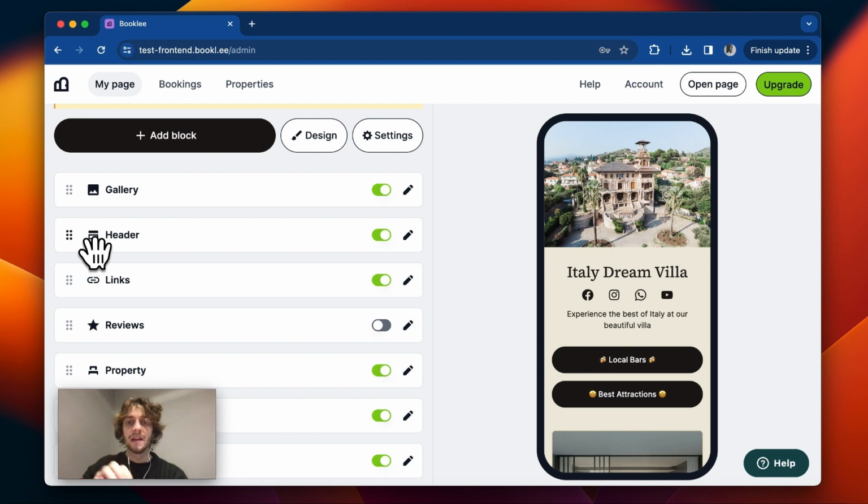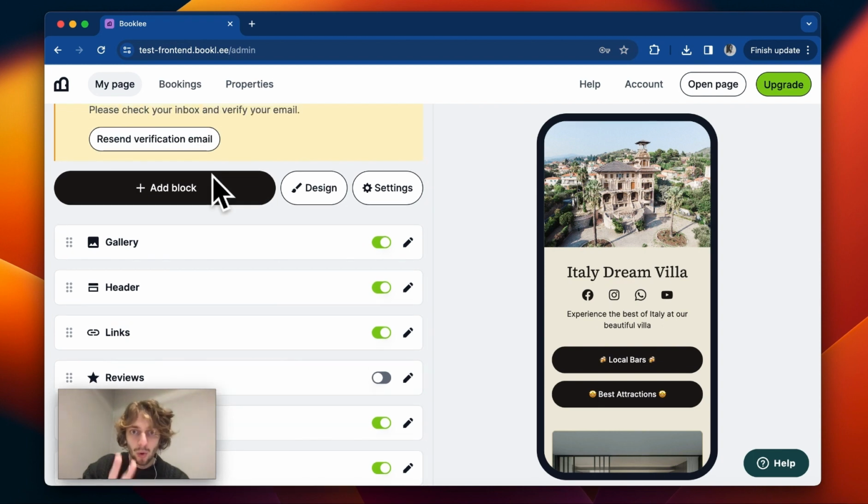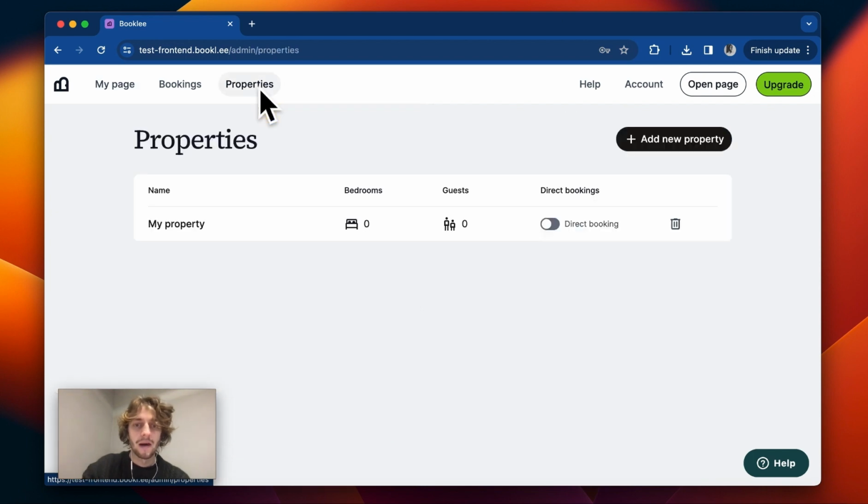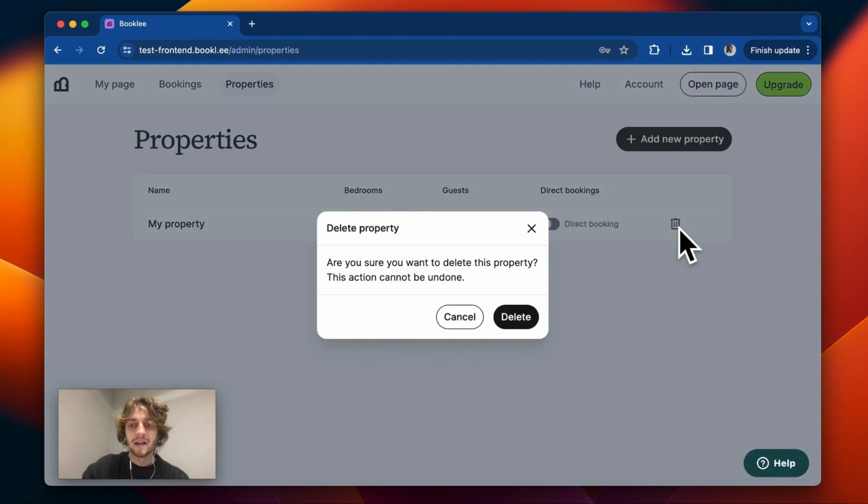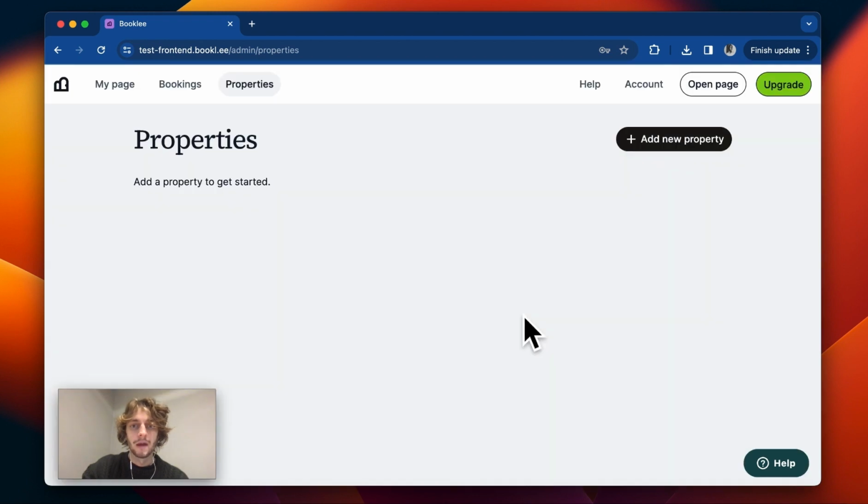So now let's jump into the second part of the direct bookings and how to set them up. Here at the top you can see immediately there's going to be two tabs available for you: bookings, under which you can manage your bookings, and properties. So if you would want to set up a direct booking, you would go here to the properties tab, add properties, and then connect direct bookings to them. So let me show you how to do that.